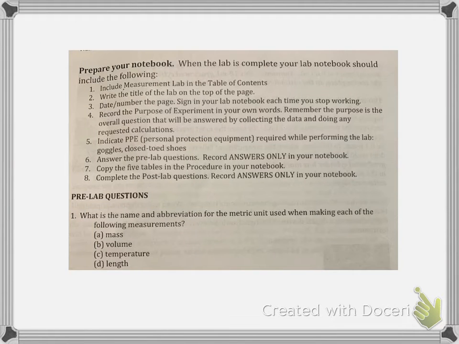So the first lab is the measurement lab, and I went over that, but this video is specific to how you're going to record things in your notebook. In each lab, you will have a section that says prepare your notebook. And this is the checklist. These are the things that you need to include in that particular lab in your notebook. So this one is for the measurement lab.